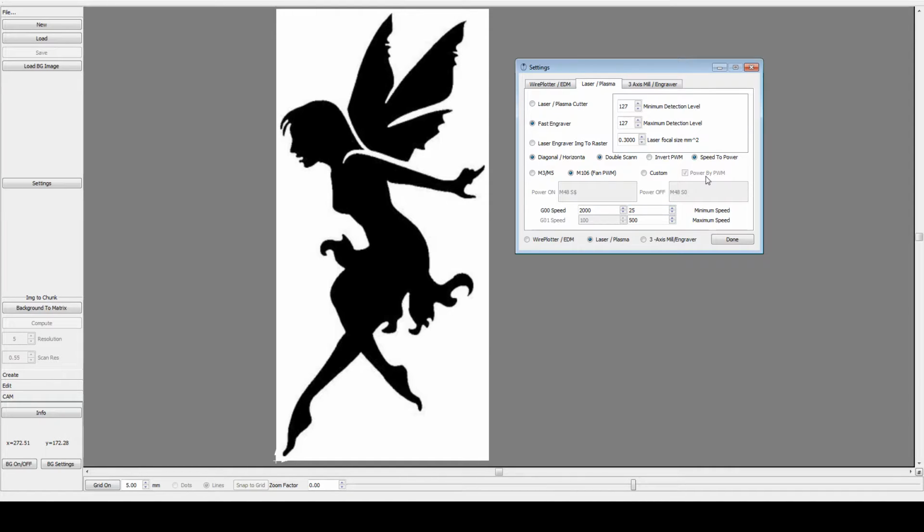When it's slowed down, it has more time to transfer the laser energy and make the change in material. That means this option is just speed to power, and instead of a PWM, we're using the speed. The G0 speed when the laser is switched off is the same, but minimum speed is when the laser is on the black, and the maximum speed is when the laser is on the white.